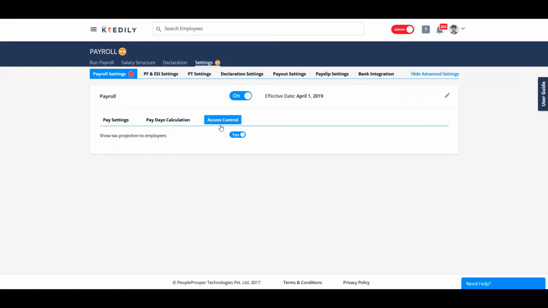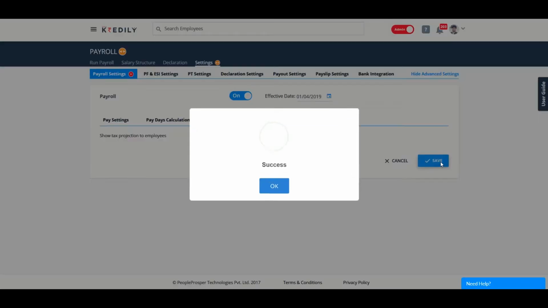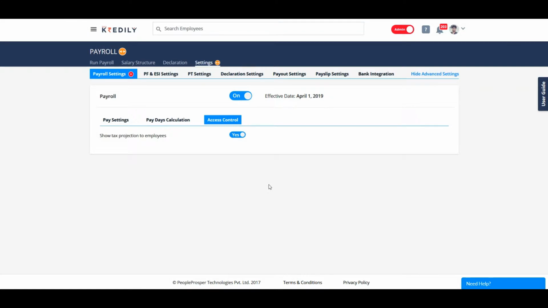And the last set of settings here is your access control. In access control, you can enable or disable the tax projection option for your employees. If you enable this, your employees will be able to look at their tax projection for the whole financial year. That's about your basic payroll settings.